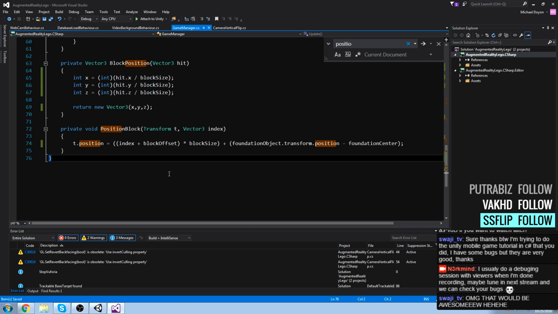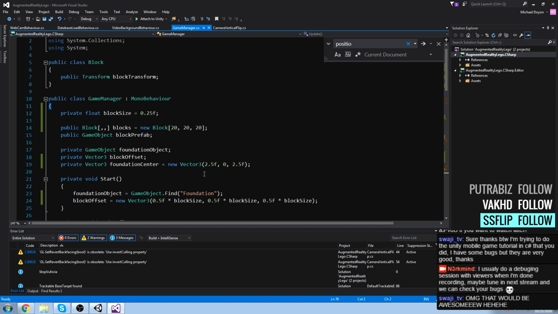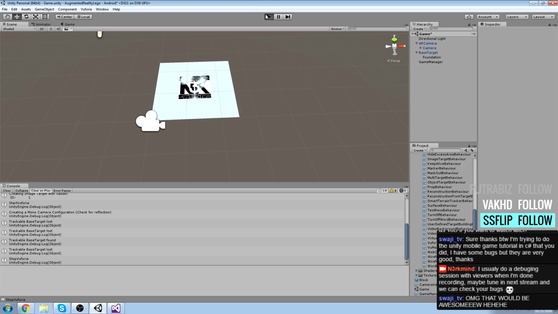So what about the offset? Foundation object dot transform dot position minus foundation center. Foundation center is probably wrong by now. It's probably not at 2.5, it's probably at 1.25 in this case. So 1.25 in both axes.